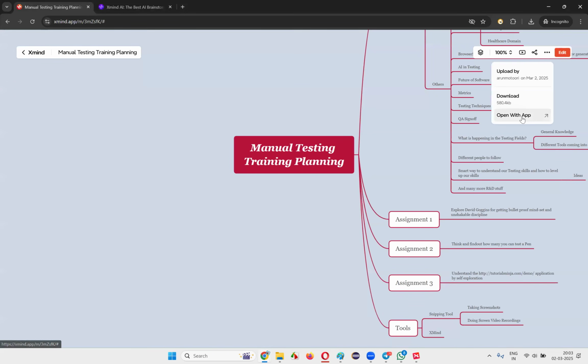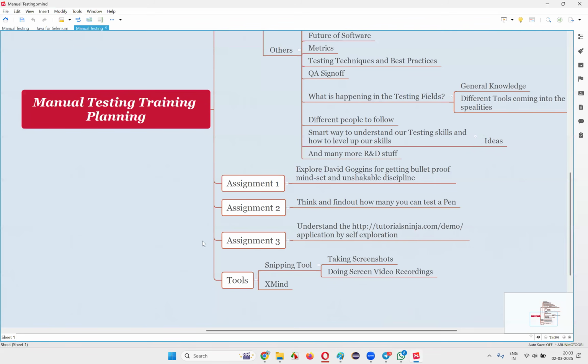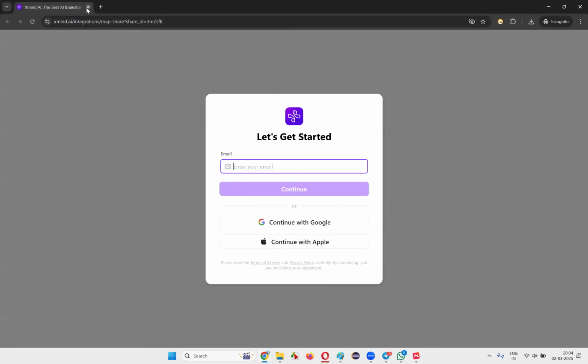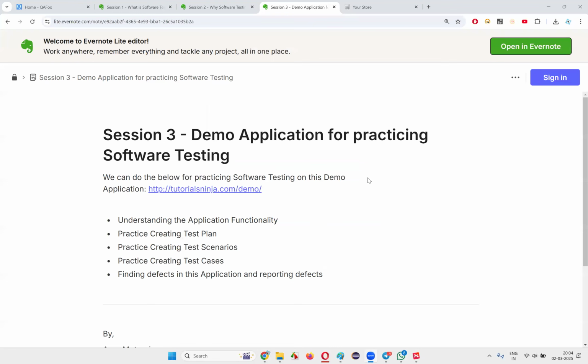Or there's an option to open in app, open with app. If you already have this Xmind software installed on your machine, after opening this link from my side, you simply say open with app. Open with app means it will open in the mind map tool, in your mind map tool. This particular link will open in the mind map tool. Fine. Okay, use that, guys. Use that and share it with your circles and all those people.